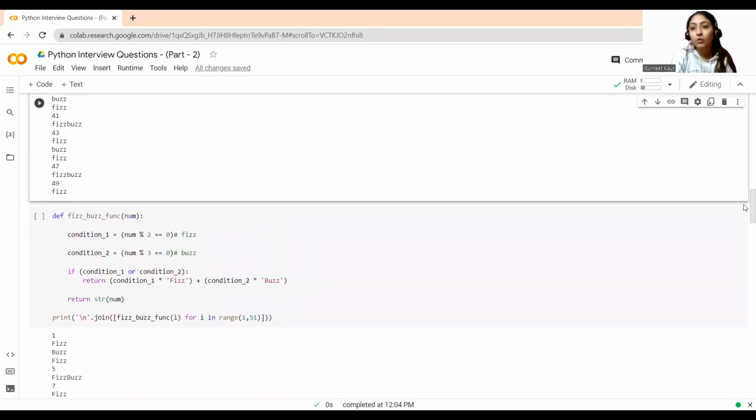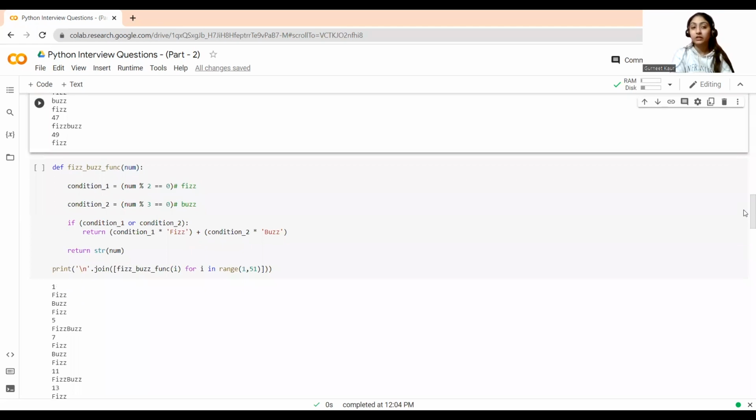For example, what if there were a lot of conditions here? Here we just have 3 conditions, but there are a lot of cases where a lot of sub conditions are used. So it's impossible for you to write down each condition. So in that case, what we have done is we have mentioned our 2 conditions. Condition 1 says that it's a multiple of 2, so it's a fizz, right? Condition 2 is a multiple of 3, so buzz, right?